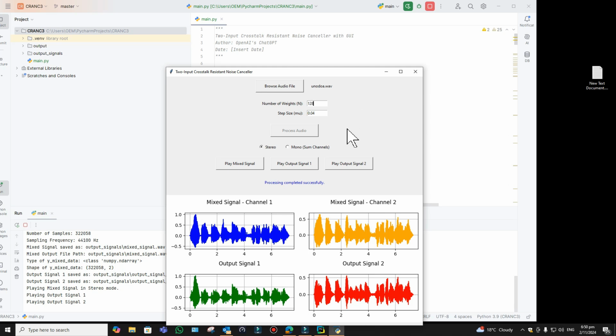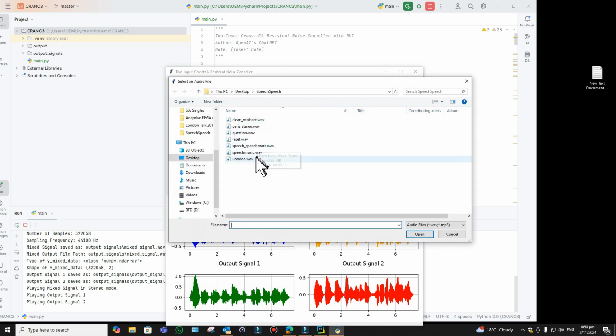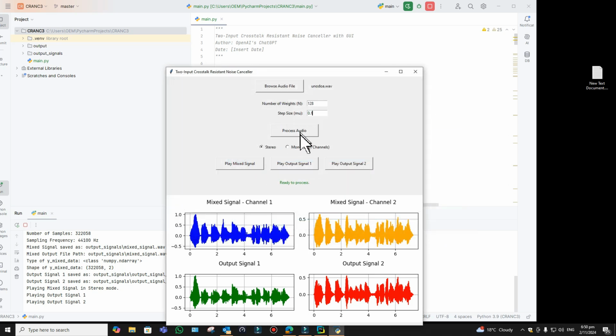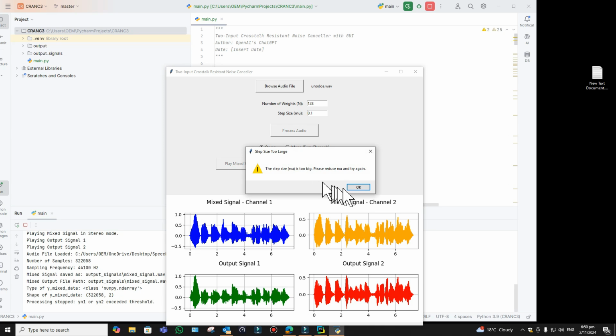Normally it introduces distortion if you make the gain too big, rather than the weights. Let's put this to 0.1 and see if it'll take it. See if it'll take any more. So it's not liking that, so I've got to load it in again, I'm afraid. Don't know why it doesn't like it, but it's maybe a good thing not to do that. So 128 weights, let's process it.